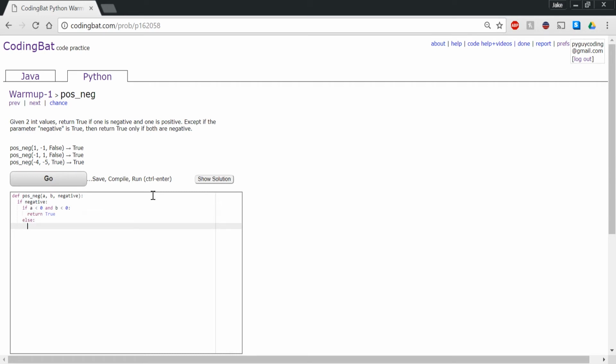Else, we're going to return false. So the next part is return true if one is negative and one is positive. So for this, we're going to want to say elif A is less than 0 and B is greater than 0. So this is one case.